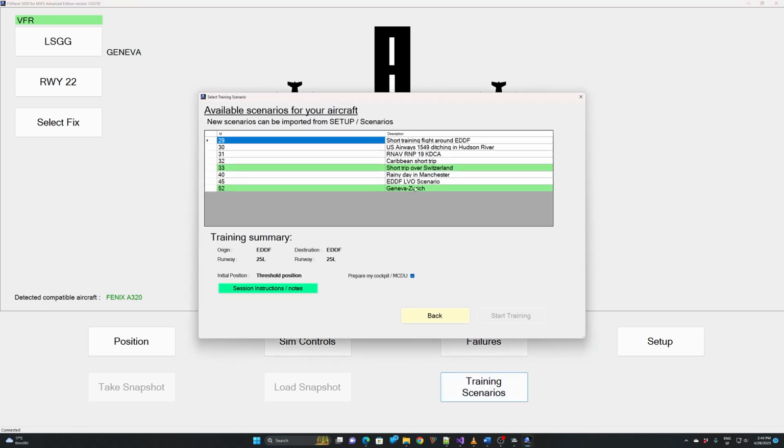And you can see that the green scenarios are the ones I can select. So right now FSiPanel has detected that we are in Geneva and we have two training scenarios starting in Geneva. So the last one that we imported is the Geneva to Zurich. So if I click on it, I'm getting here a summary. And if you don't want FSiPanel to program your MCDU, maybe you want to do it by yourself, then you can untick that little box. But if you want FSiPanel to do everything for you, just leave it ticked.